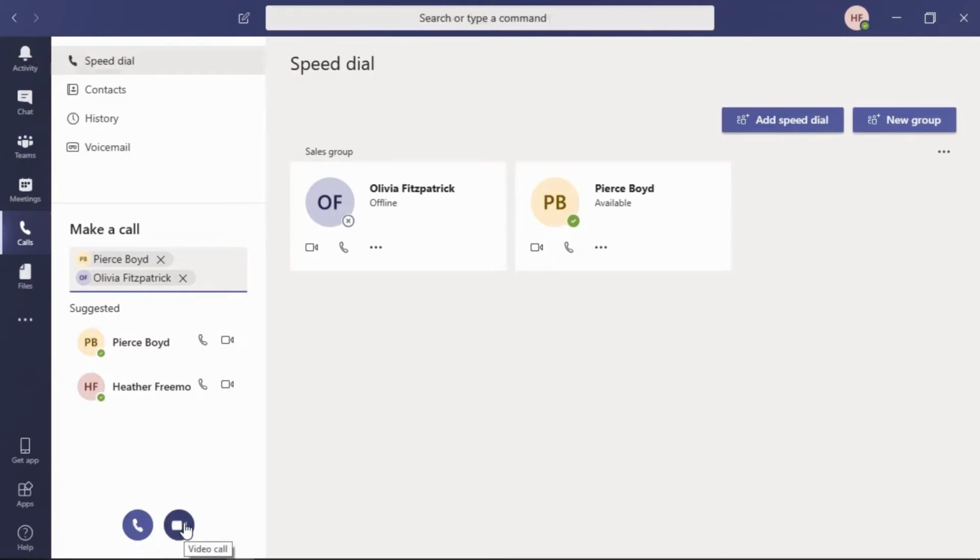If I select the camera, it's going to initiate a video call, which will enable my web camera, and they'll also have the choice to enable their web cameras to see each other and hear each other through the audio. If I determine that I don't want to call everyone, select the X to the right of one of those names, and you can remove as many names as needed from that field. Okay, let's go ahead and make an audio call by selecting the phone round icon here at the bottom.